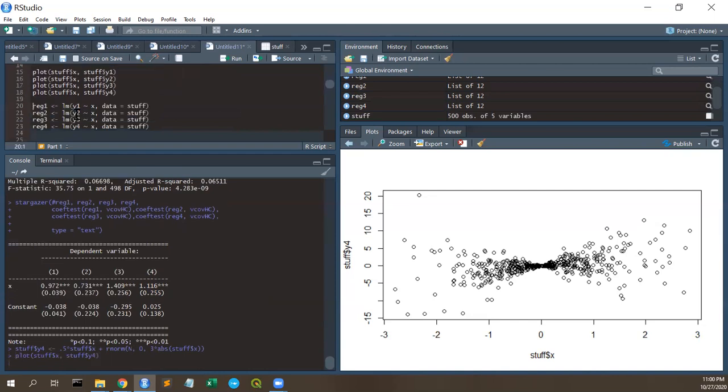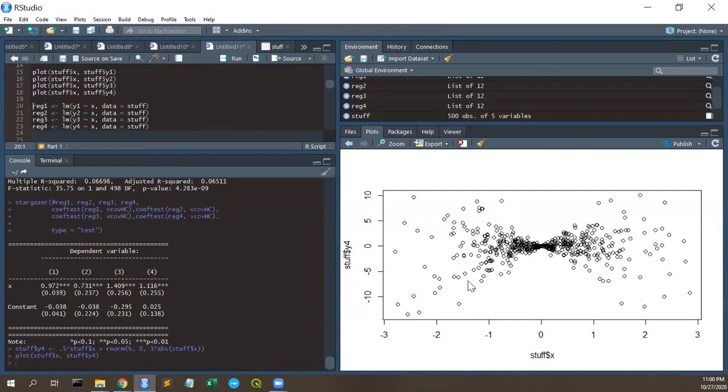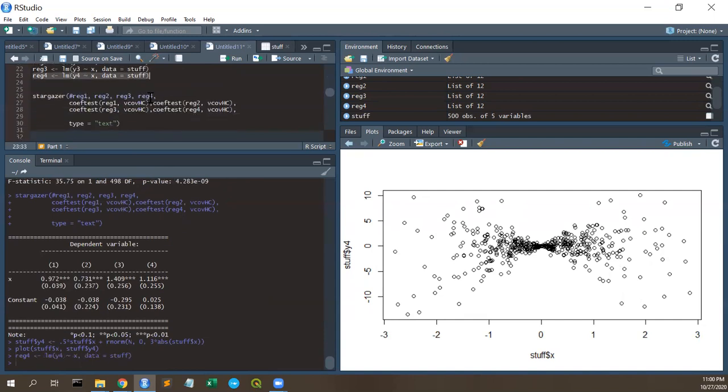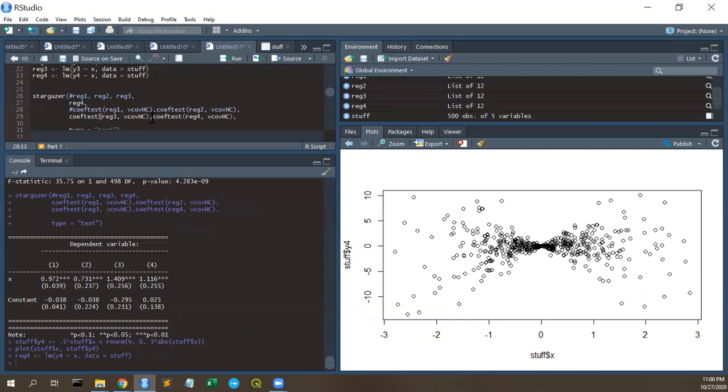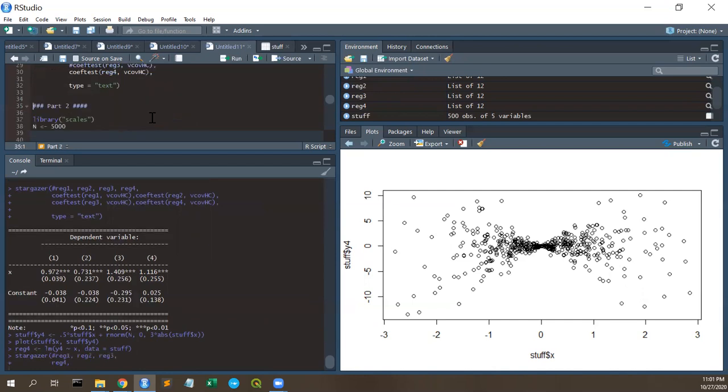I can plot it again. You can see it looks like this now. Now I know that there's a true effect of 0.5. And if I run this regression, I'm just going to put it so we only see both regression 4s. So this is going to be regression 4 and then regression 4 with the heteroscedastic standard errors.